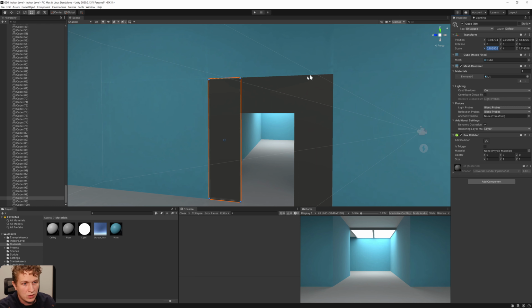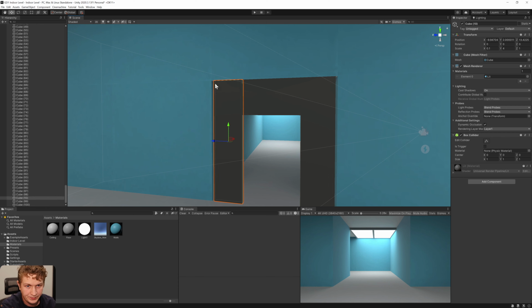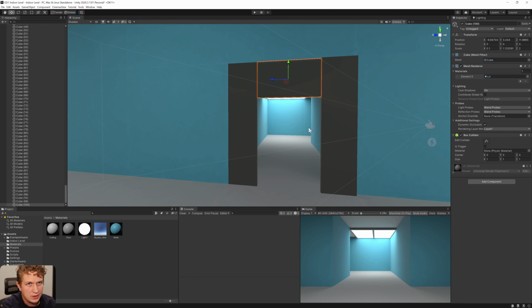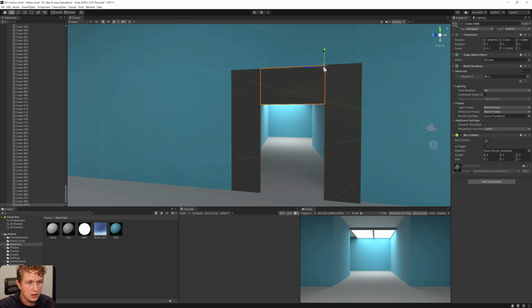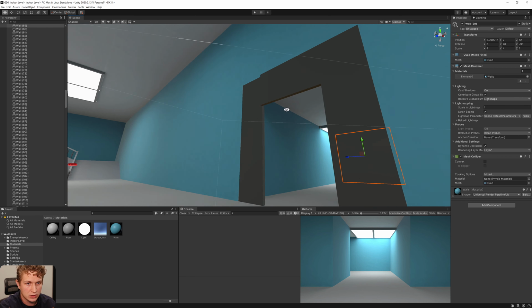So on all three of them, I want their x value to be 0.1. And on this, I'll set it to 1. And on this, I'll set it to 1. And then this will be 2. That means that I'll have a 2-meter opening, which is about double of what the first-person controller's width is. And that's great. That's just what we want.